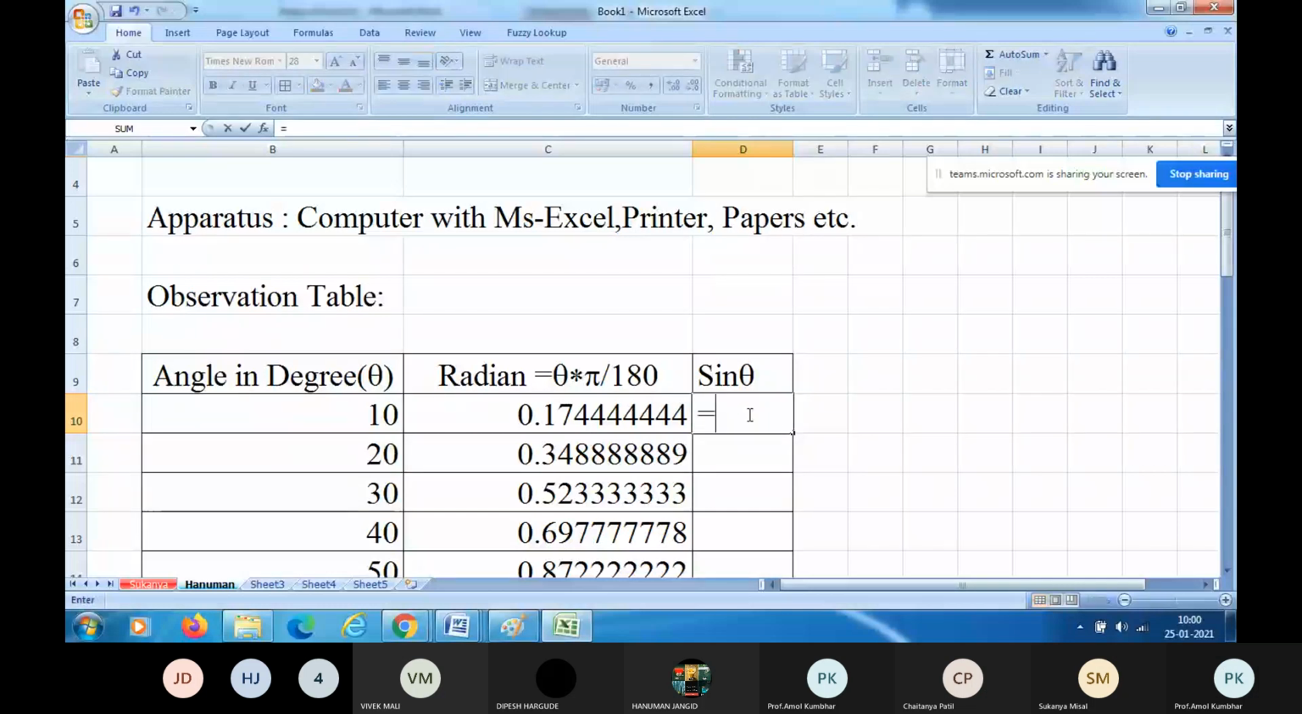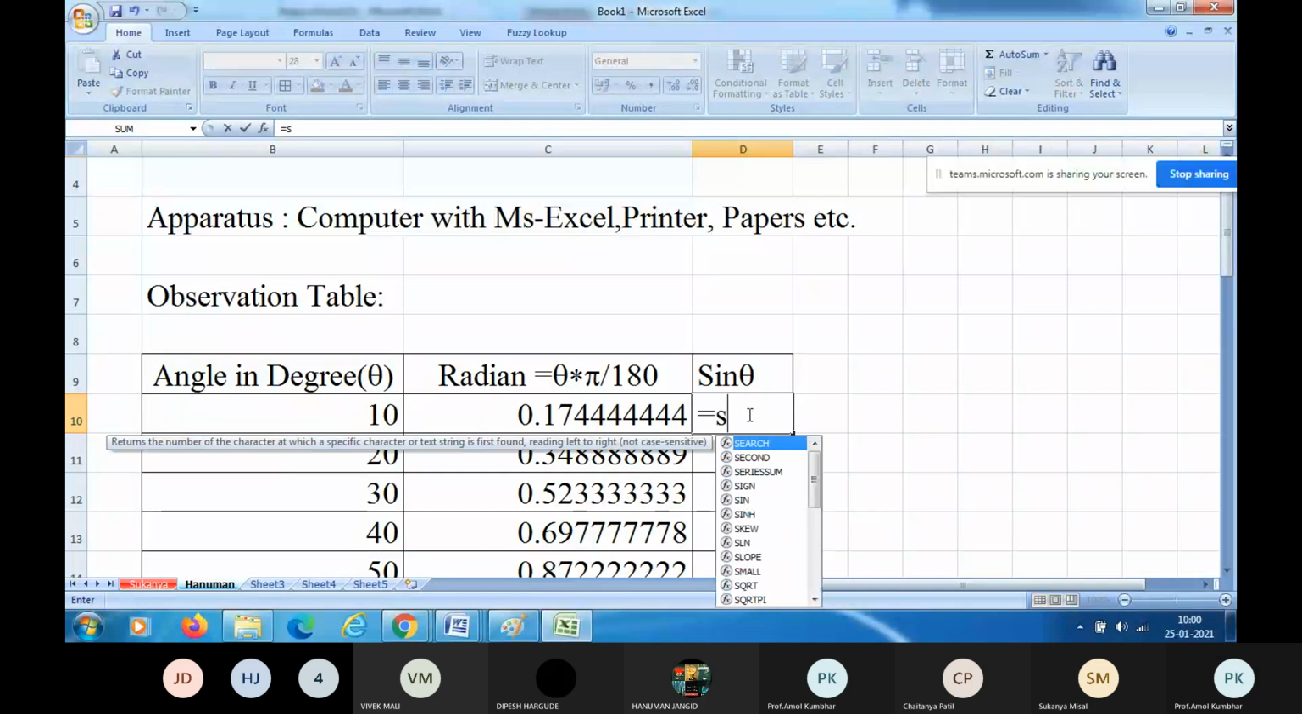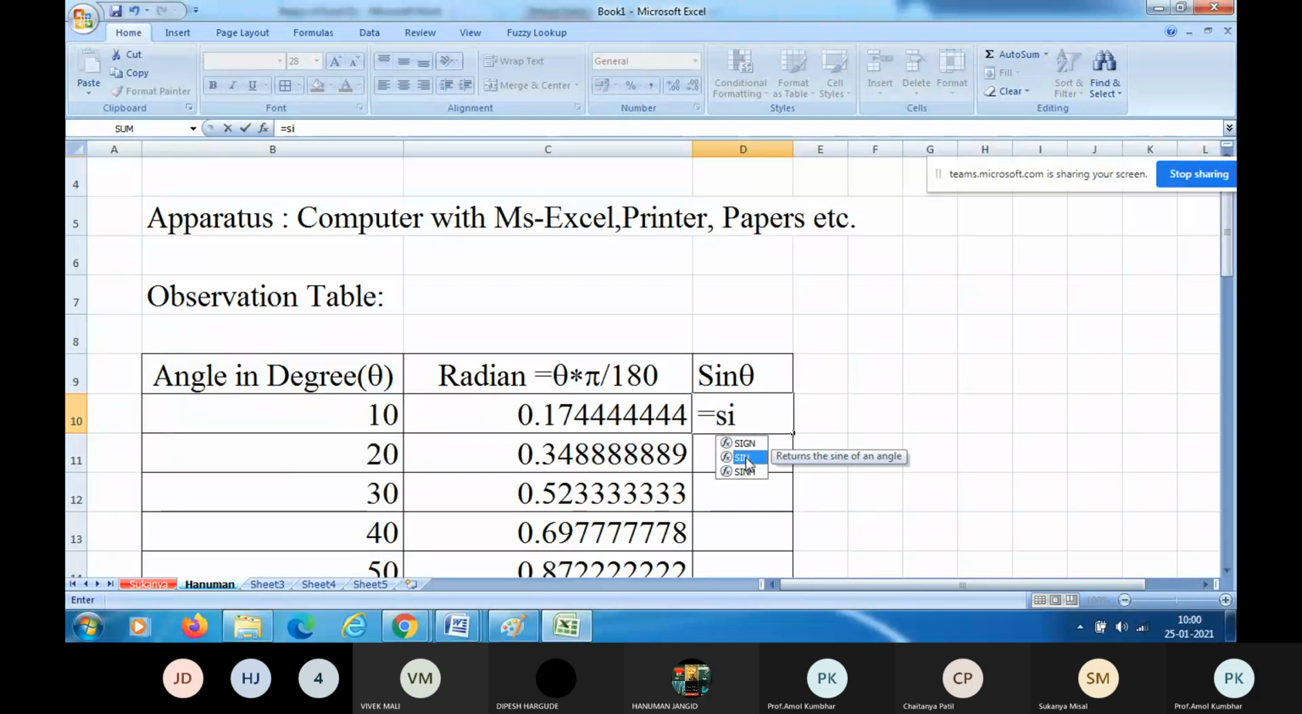So equal to, what do we have to do? Sine. So if I press SIN, then functions will appear on your screen. Select the sine. Double click here. What to calculate? Sine of theta. You can select angle in degree, either 10, or you can select angle in radian, 0.1744. It's your choice. So let us choose value of radian. So I have selected 0.1744, but that 0.1744 is present in the C column and row number 10. So C10 will appear. Let us close the bracket and let us press enter key.